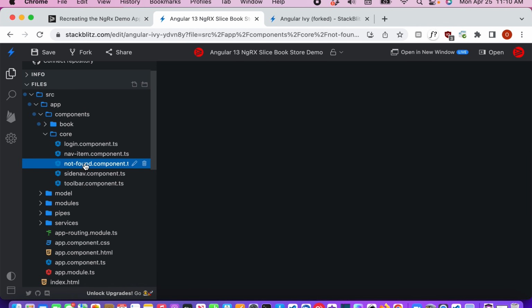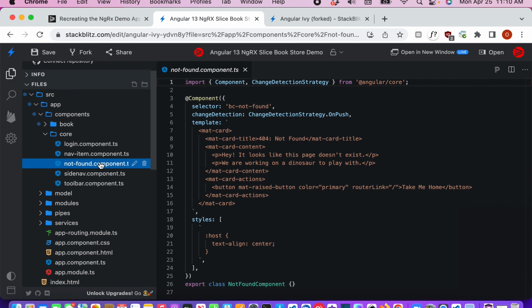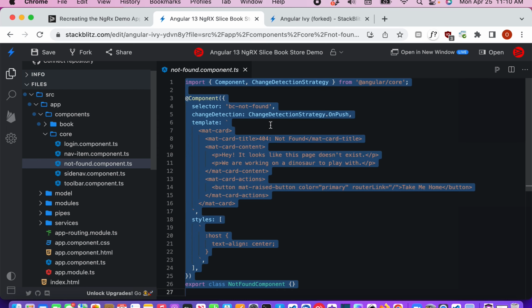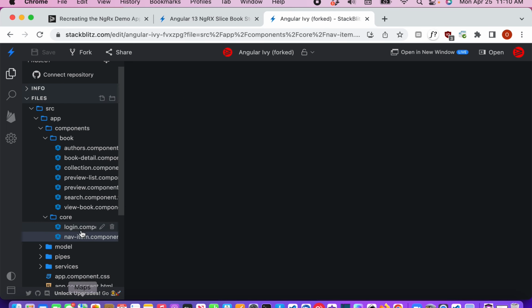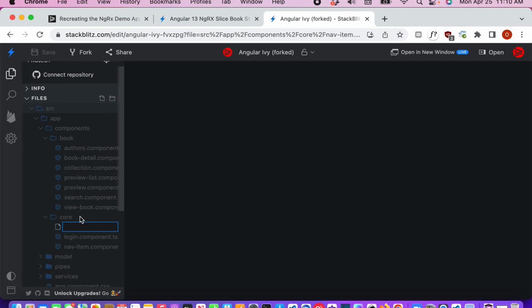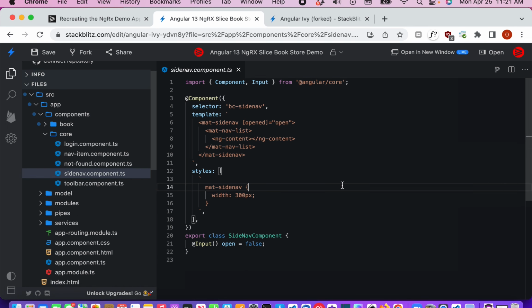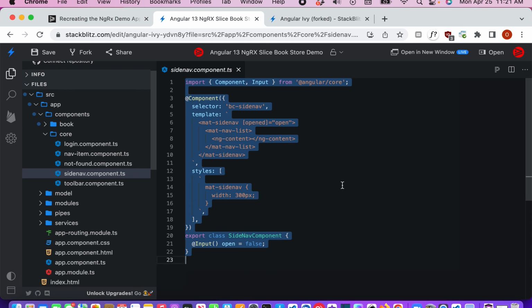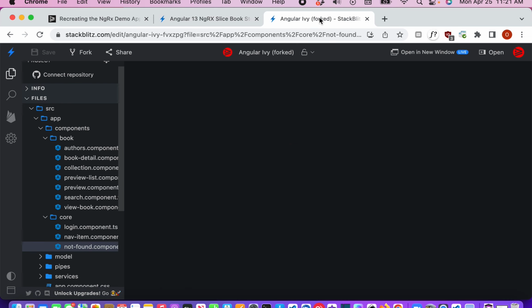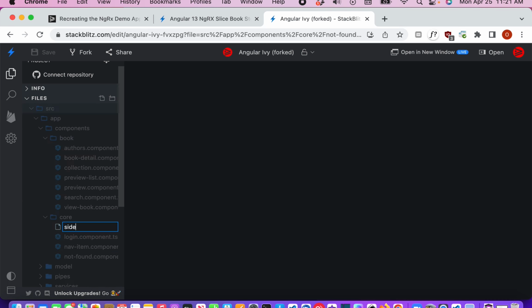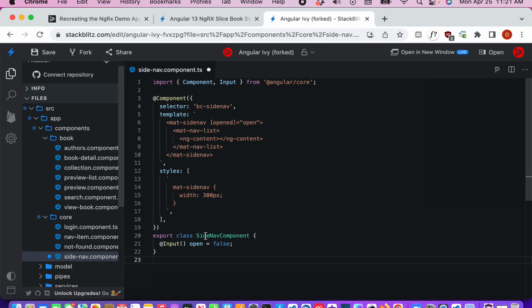We'll bring over the not found component. So we'll go ahead and click on the not found, copy it, and go in here, create a new component, not-found.component.ts, paste it in. Up is the side nav, and that's here. We'll go ahead and grab that and bring it over. Create a new component, side-nav.component.ts, and paste it in.